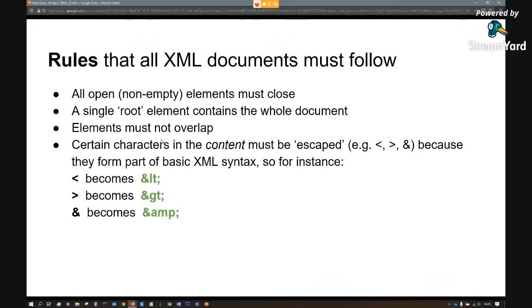It has a few rules. Every element that opens has to close, unlike in HTML. A single element, as I say, has to contain all the rest of the document. You can't have overlapping elements, and that means that if an element opens, it must close within its parent element. So you have to have the opening and closing tag within the parent element.